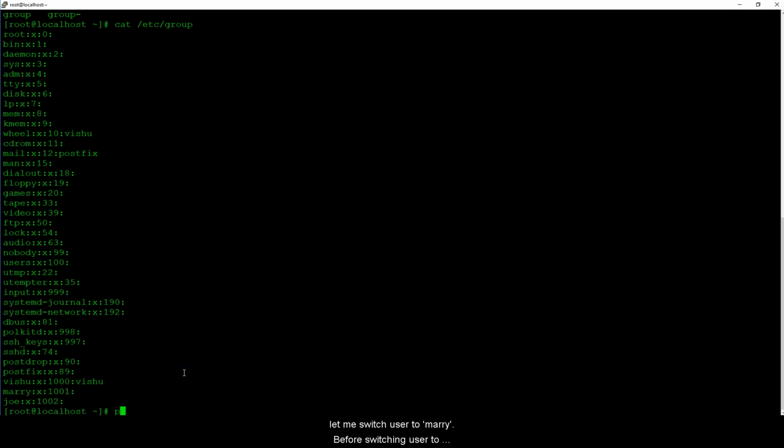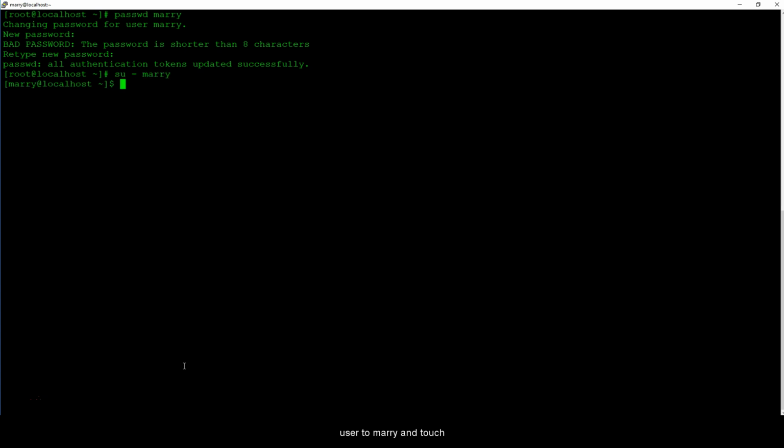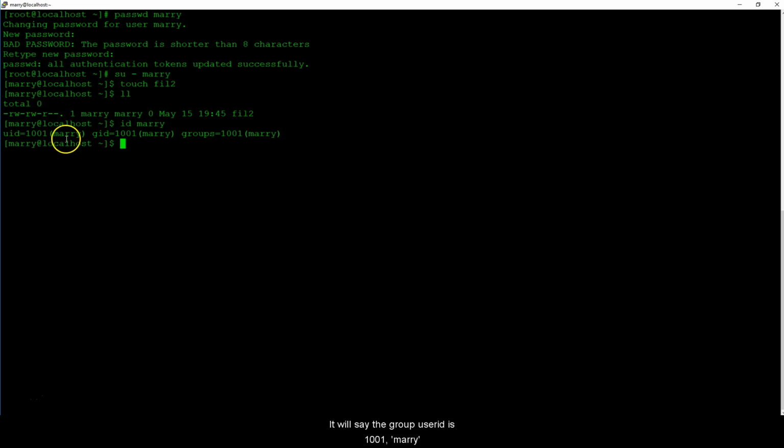Mary, let me switch user to Mary. Before switching user to Mary, I need to do passwd Mary, and I'm going to give the same password. Then switch user to Mary and touch file2. If I do an ll, you will see the group is Mary. So every user will have his own group which it is part of. If I do an id on Mary, it will say the user id is 1001 Mary, the group id is 1001 Mary, and it belongs to the group Mary. So this is now done.